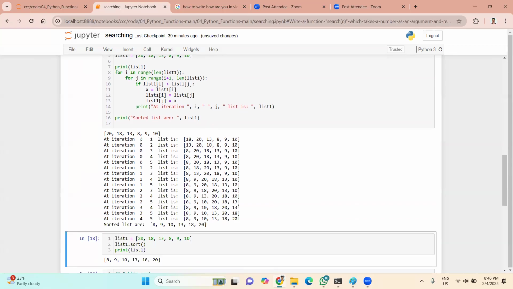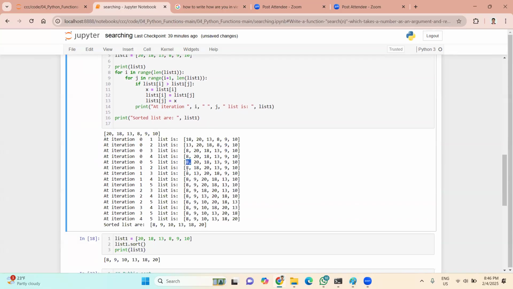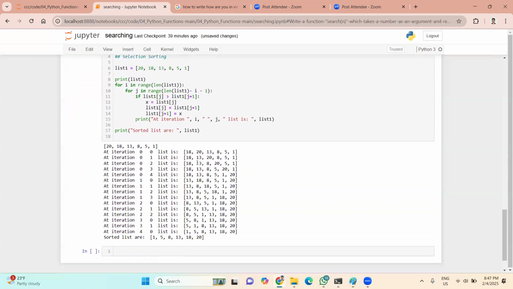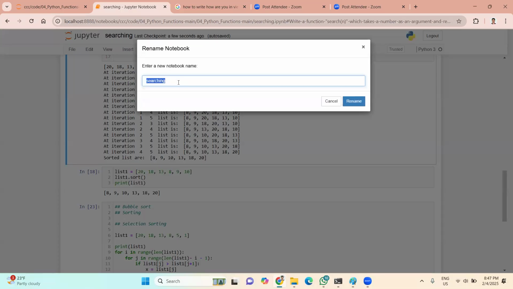Then you can see i is going from 0 and j will go from 1 to 5. By doing one iteration, one element will be kept at the very beginning of the list. When this one compares, the next smallest element will come here. When the third index compares, then 10 will come here like this. This is a better way. I'll write searching and sorting here, and then I'll upload the code. You can look into this if you want.